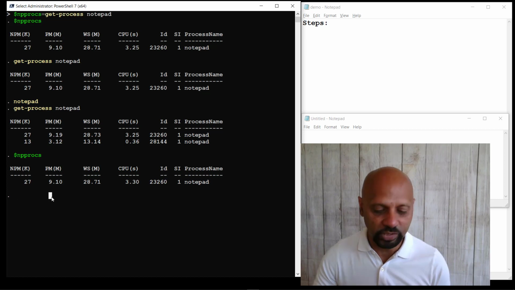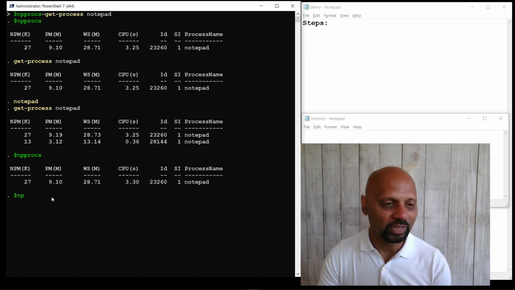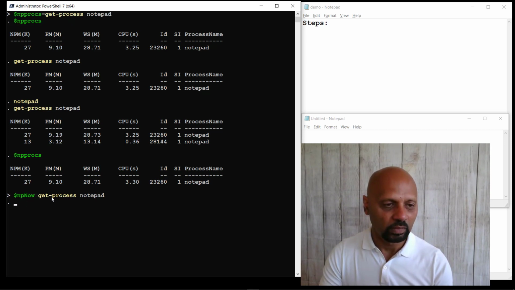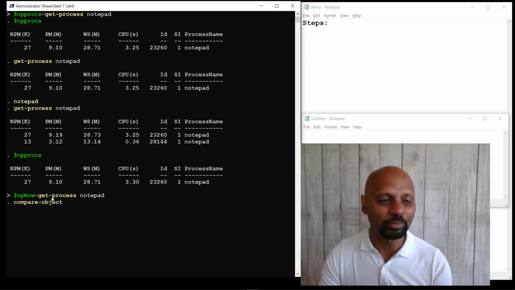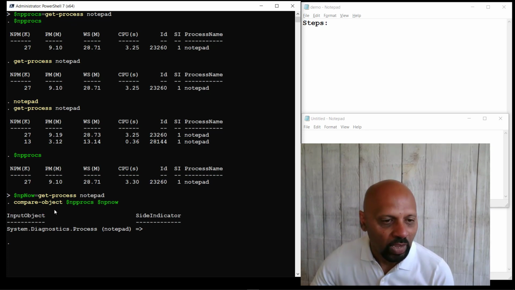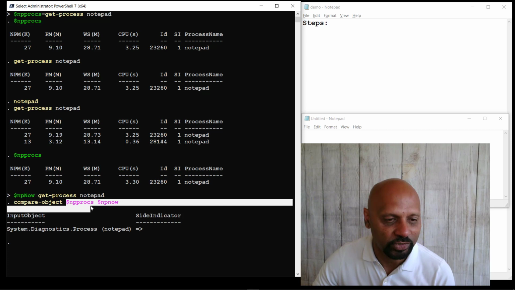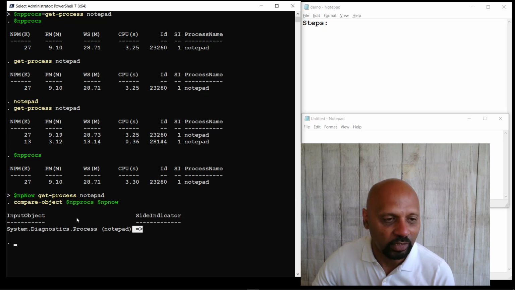Okay? So if I say np now for notepad now, get process notepad, and then I say compare object, and I say npprox with np now, look at what it says. It says on the right-hand side, I open notepad. Right-hand side. This is the right-hand side. This is the left-hand side. This is the side indicator.